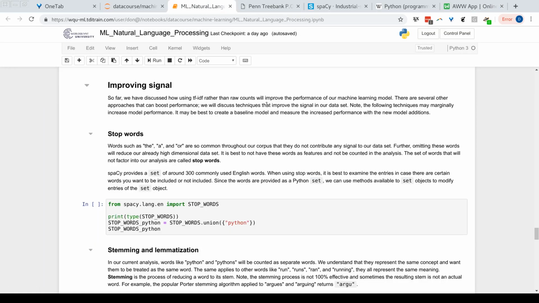However, perhaps we're going to consider different techniques we can improve our signal. You can imagine there is signal in our data set, so we want to amplify that signal and reduce some of the noise. Because we understand that we don't want our model to pick up on the noise, to pick up on the signal. So in this section here, let's talk about different ways we can improve our model signal.